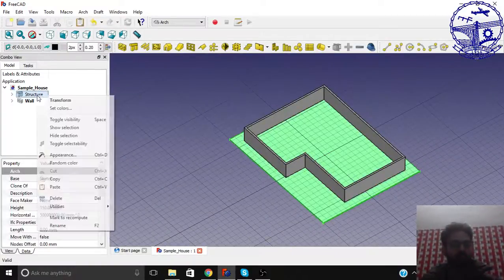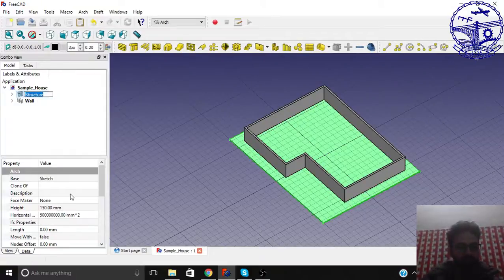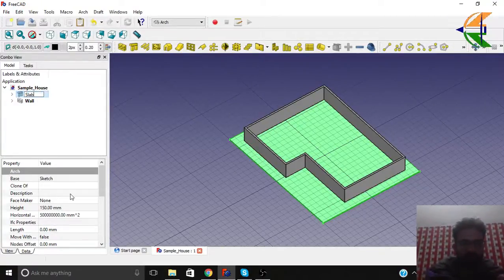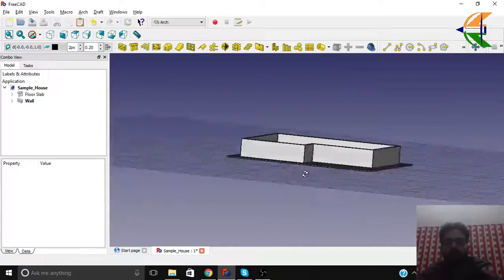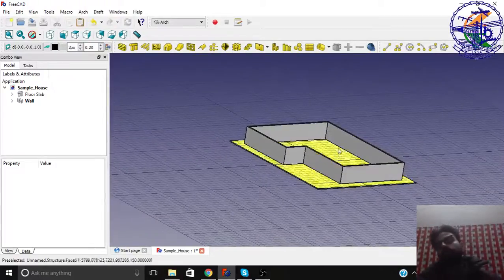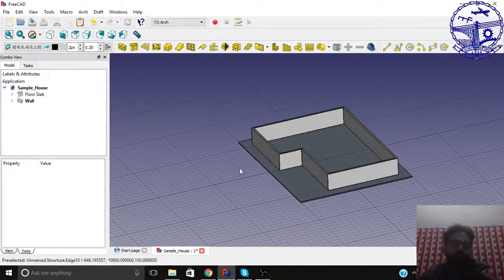Let's, for convenience, name the structure as the slab, the floor slab. It's just for the convenience of naming. So now let's begin with placing the doors.